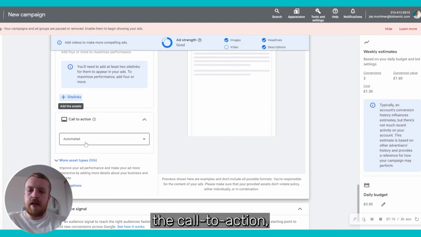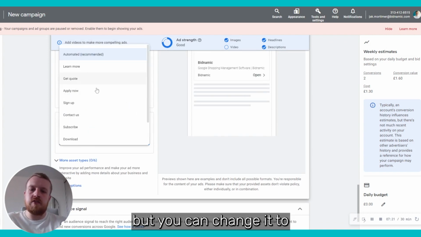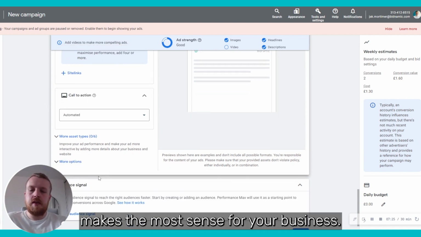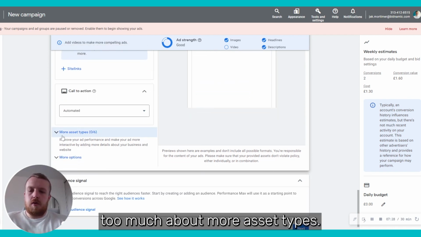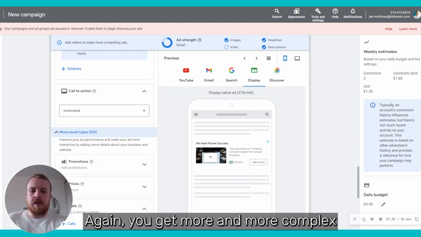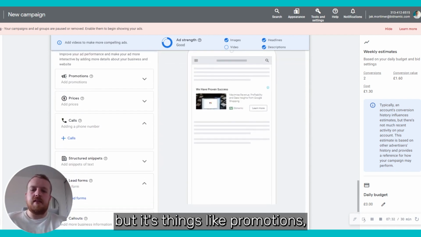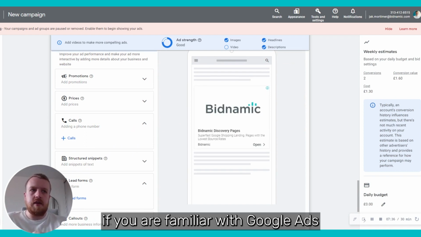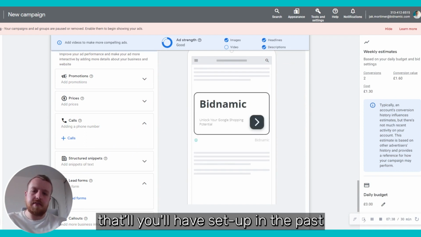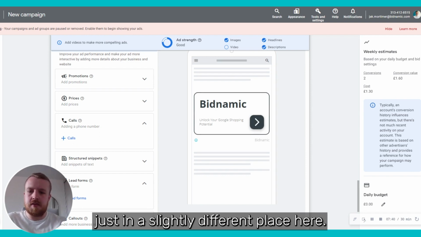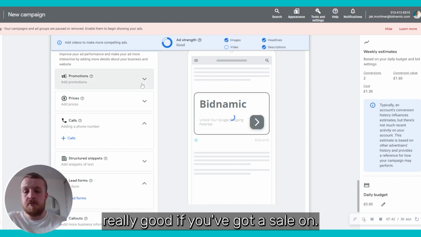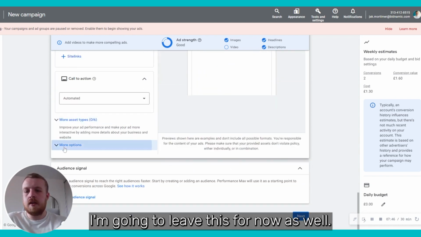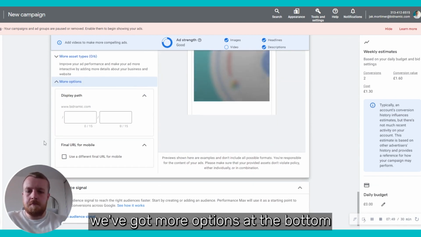Again, the call to action, I usually leave this as automated, but you can change it to whatever call to action makes the most sense for your business. I wouldn't worry too much about more asset types. Again, you get more and more complex as you're going into here, but it's things like promotions, prices, phone numbers to call, all stuff that if you're familiar with Google Ads, you'll have set up in the past on different campaigns. It's just in a slightly different place here. Promotions, for example, are really good if you've got a sale on, but I'm going to leave this for now as well. Finally, we've got more options at the bottom.